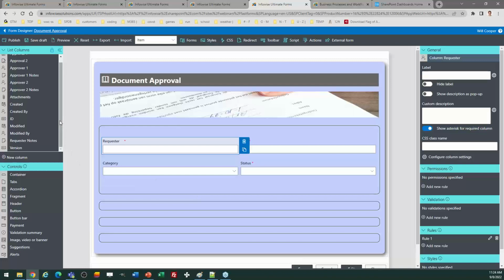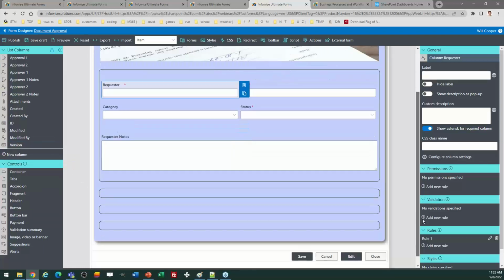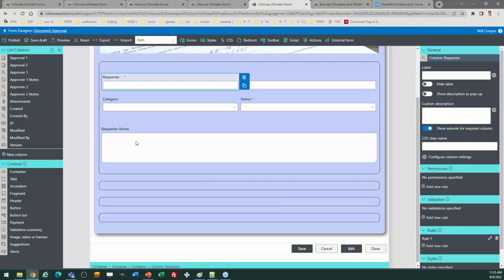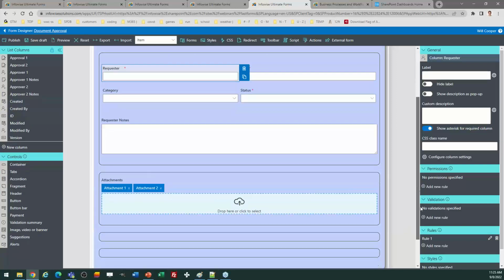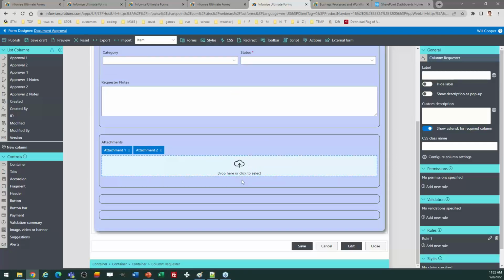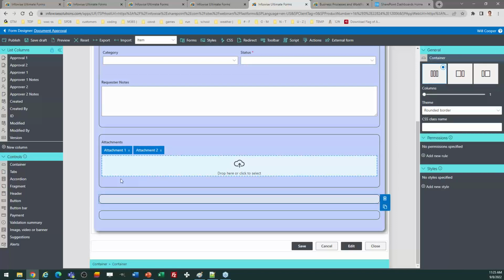And then below that, that's where they're going to put in their notes. That's one of those big text box areas. So we'll do request your notes right under that. And then after that, we'll do attachments because they want to attach their document that needs to be approved. And that for the user is a drag and drop style interface. So that's really cool. And then we'll get into the approval section. So this will be for approver 1.